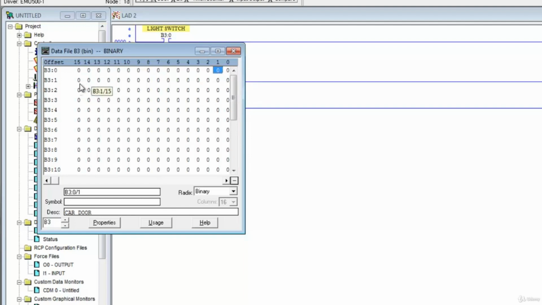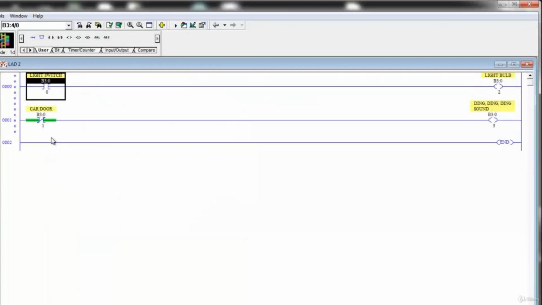In the program, in this data file, none of these bits really mean anything to the PLC. When I click on B378, it has no symbol, it has no description, it's meaningless to the PLC. It's just a bit somewhere in a data table. It's completely irrelevant. The only reason B300 is important is because I've described it, I've given it a description, and I've used it in the program.